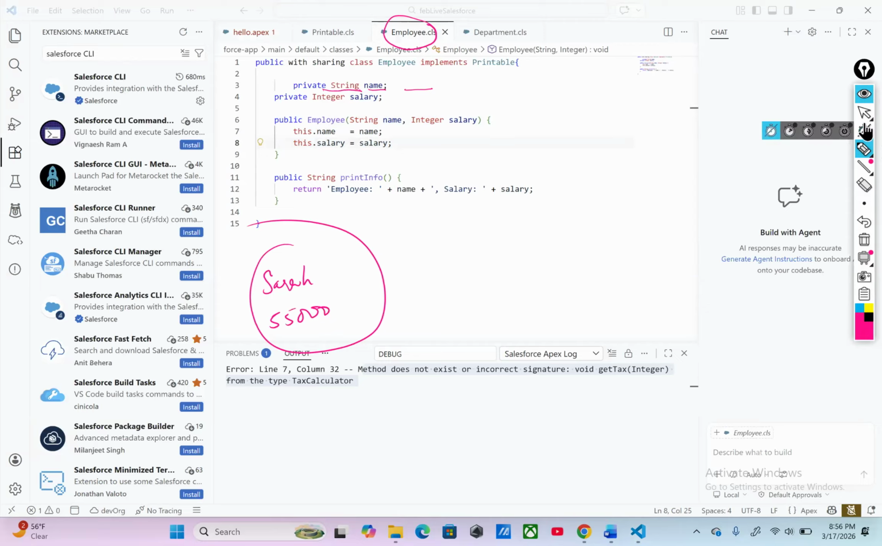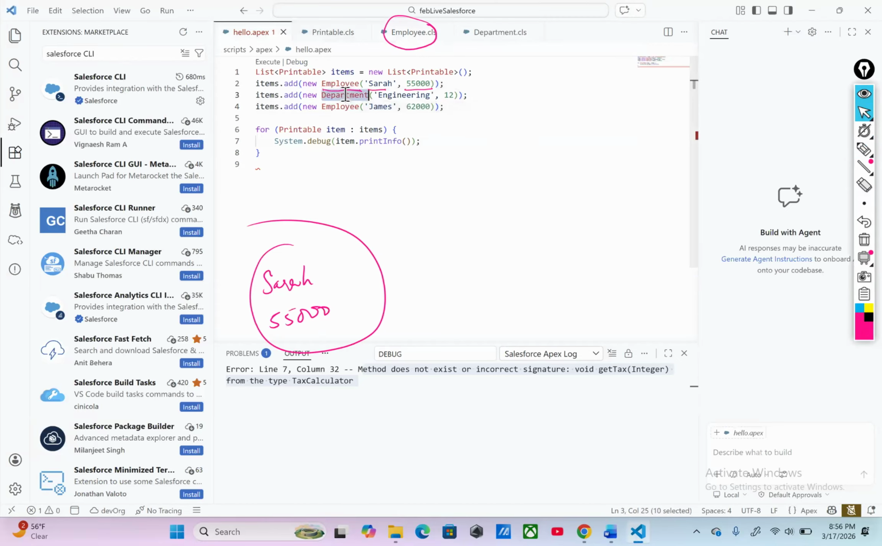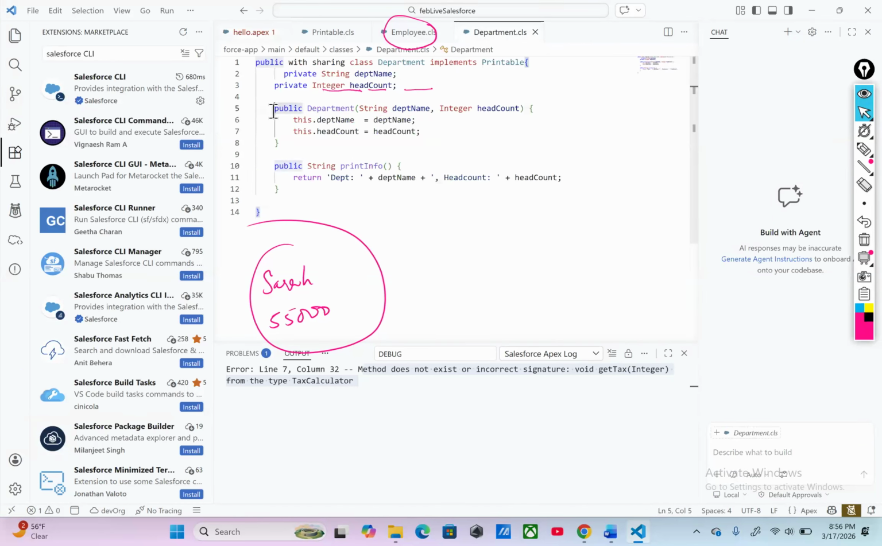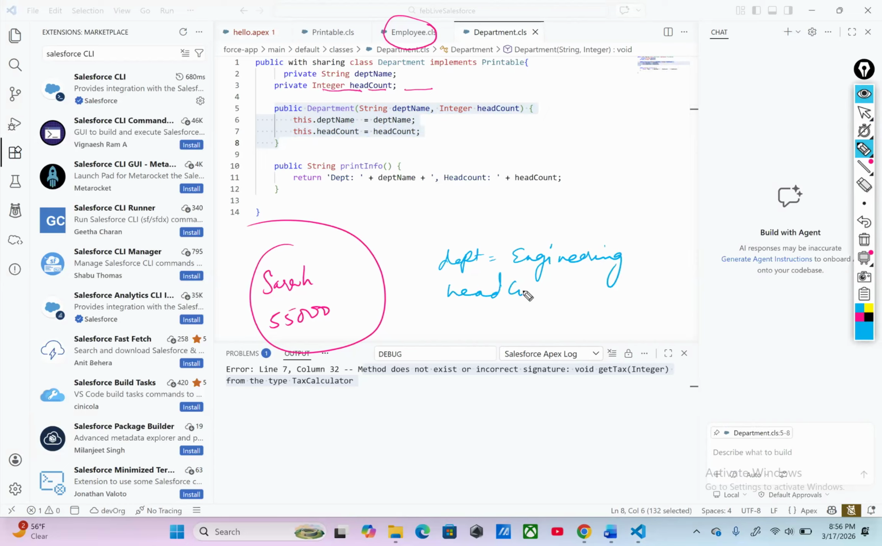Then going back here, you go to the Hello Apex, department, engineering, and 12. It will go to the department, and the constructor of department will be called. The department name in this case would be engineering. And what was the other parameter? Head count. I believe head count 12. That's what I thought. Head count is 12.